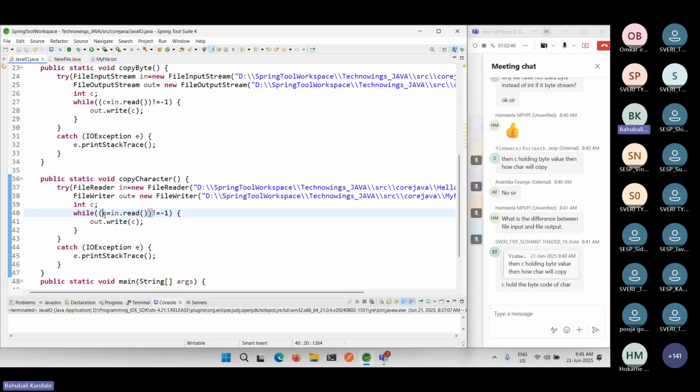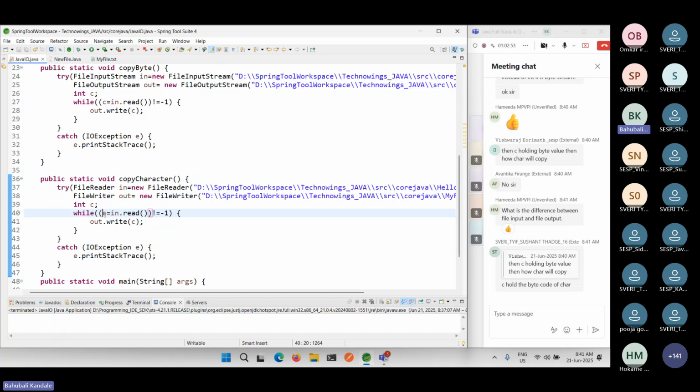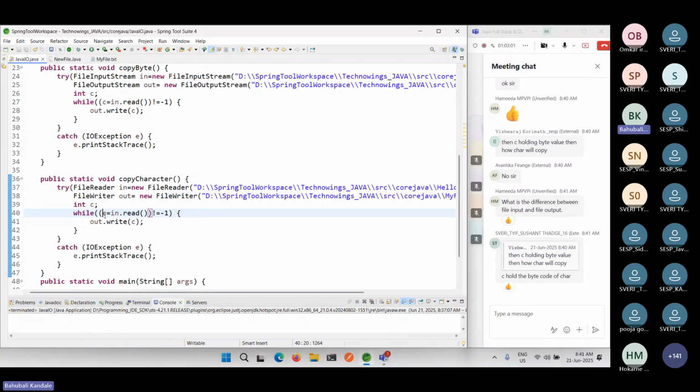So here, when we copy characters, that integer value is actually a Unicode value, holding Unicode value conversions within that integer. And when we read with a byte, it's actually holding only the byte value, not a Unicode value. Next question.